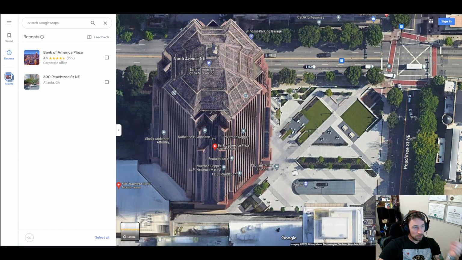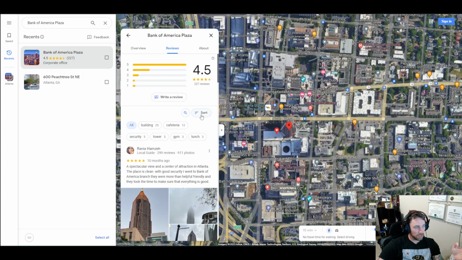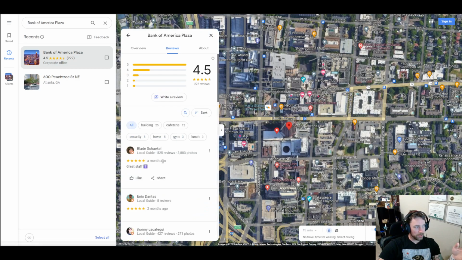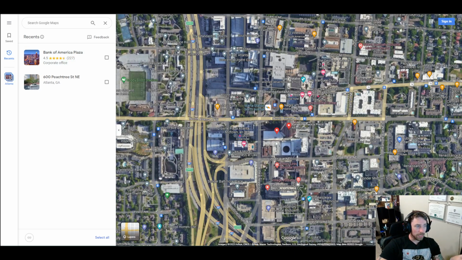Sometimes flags do show up in reviews. Sometimes people will go in and make a quick review of it. However, if we look, the newest is a month ago. I doubt that they put the flag in there that long ago. Just in case, we can also do a flag search, and it won't find anything. So there's no flag in here, right?